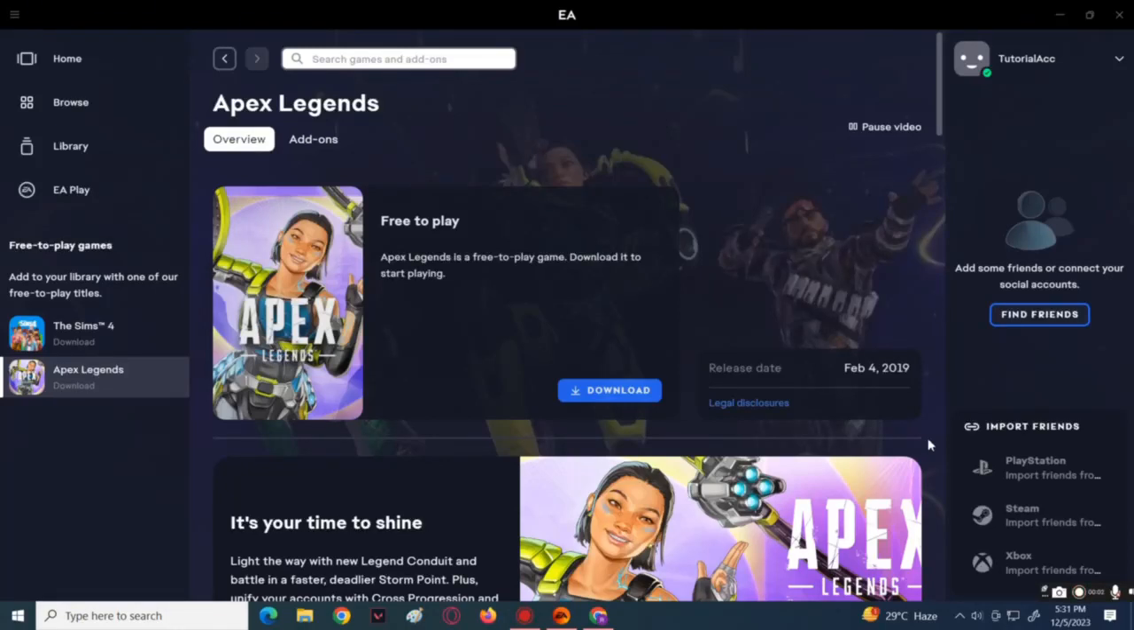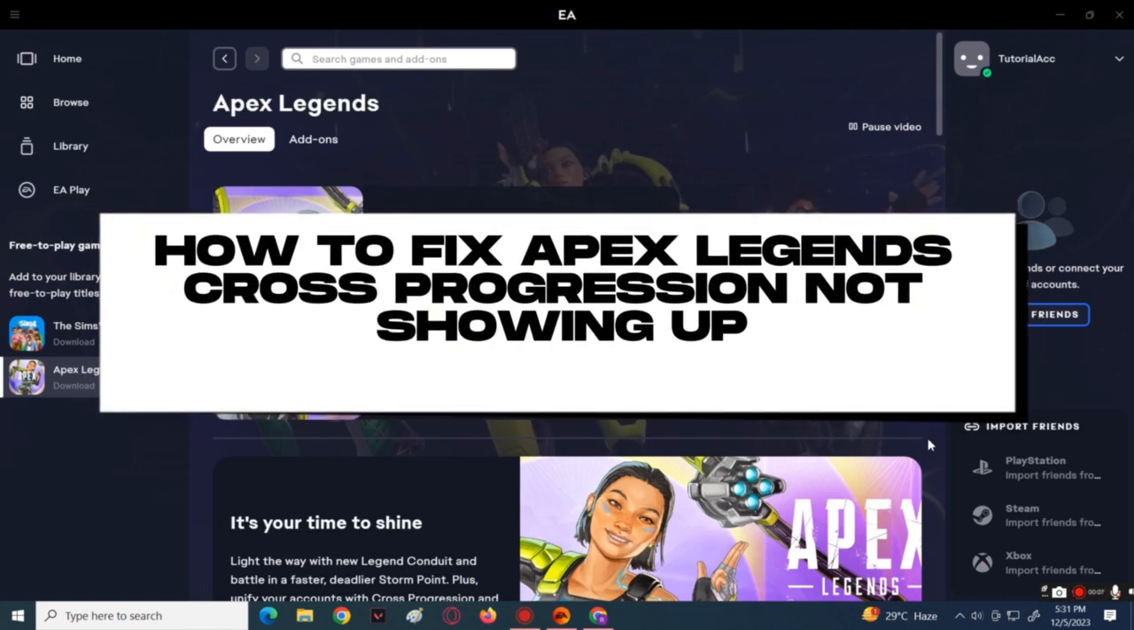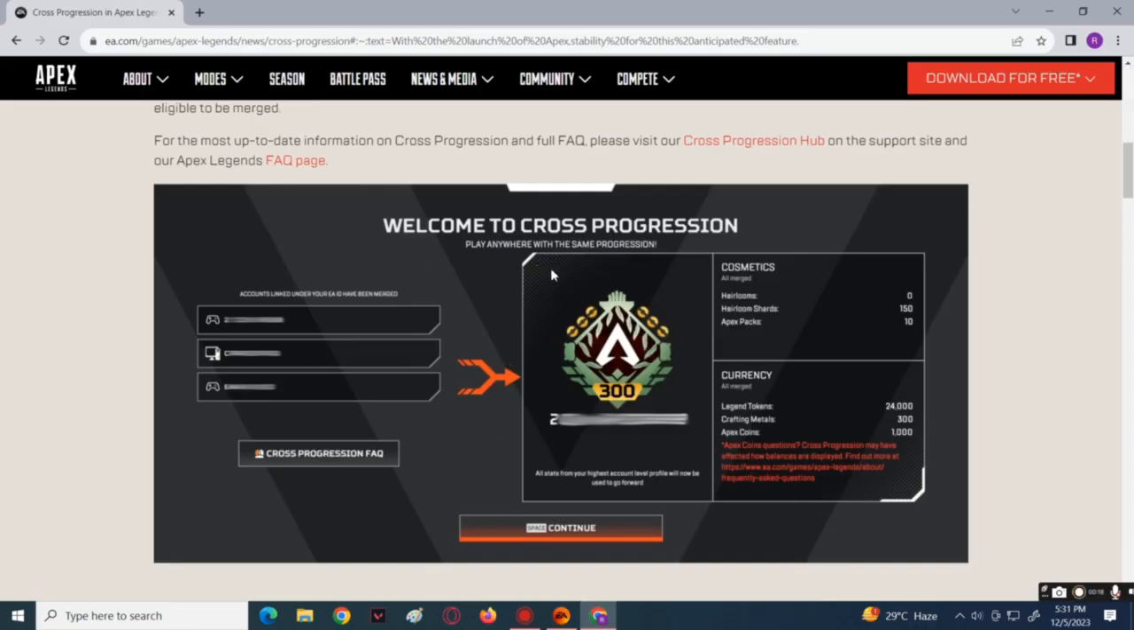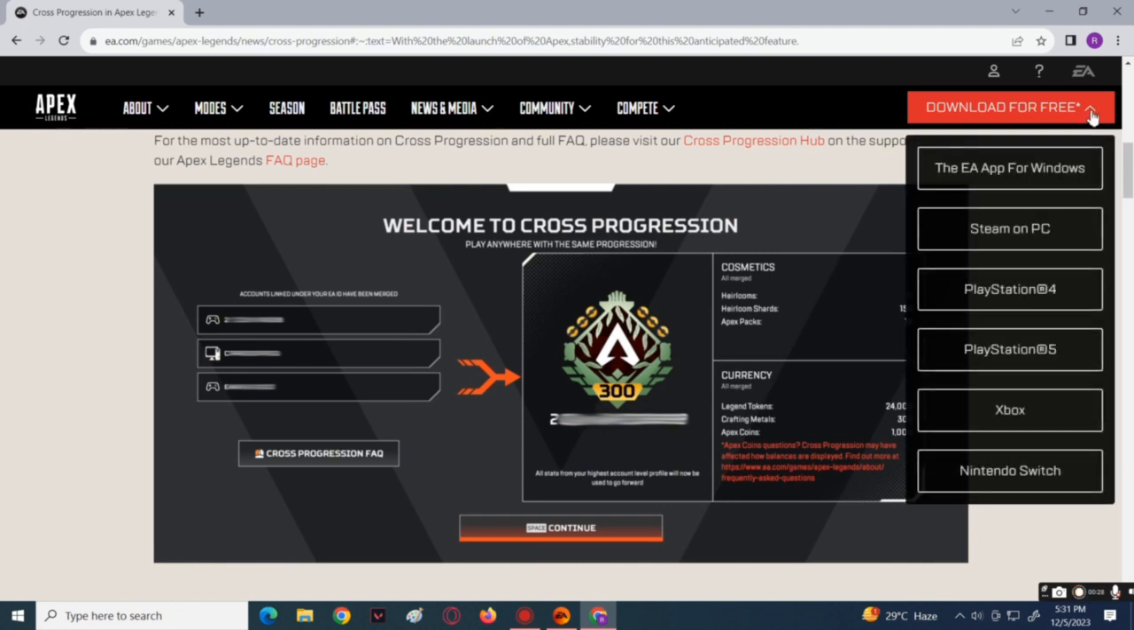For today's topic, I'm going to teach you how to fix Apex Legends cross progression not showing up. First, you need to know that cross progression is still rolling out to players. So if you haven't received a cross progression prompt, it is possible that your account is not yet eligible to have this. But if you are eligible to have this and are still having the issue getting it to work, I will share things that you can try to resolve this issue.